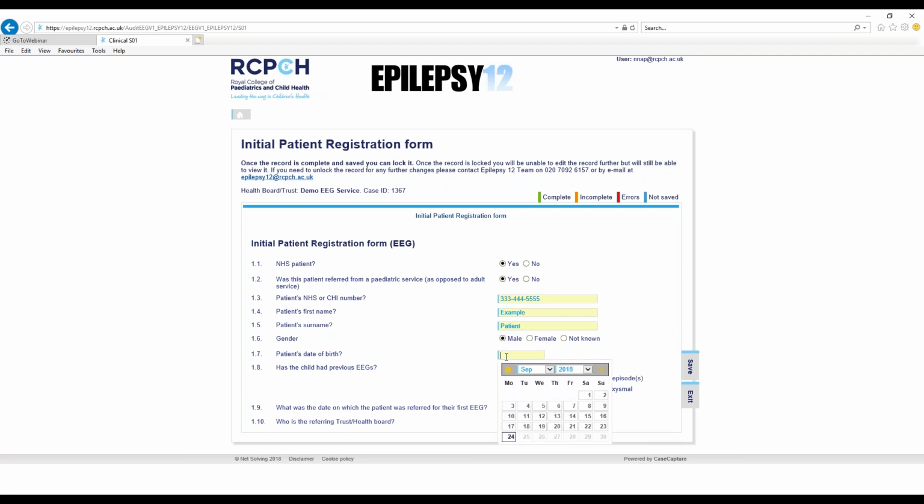Patients will be excluded if they have had previous EEG for a paroxysmal episode or episodes. And users should be very careful when answering the final question 1.10 on the form, as they have to choose from a drop-down list the name of the health board or trust which referred the patient for the EEG. Now, once all that is done and all questions have been answered, click Save.